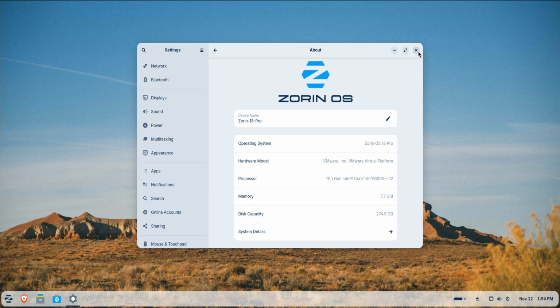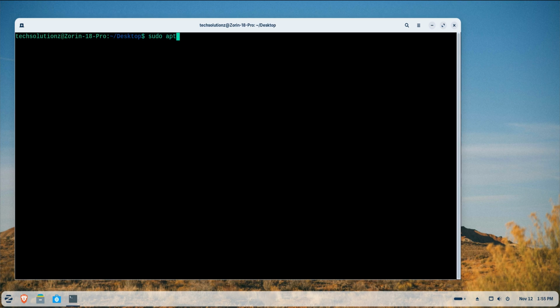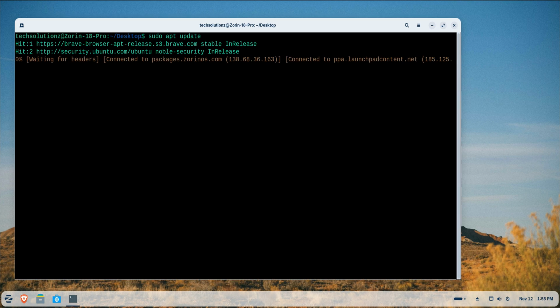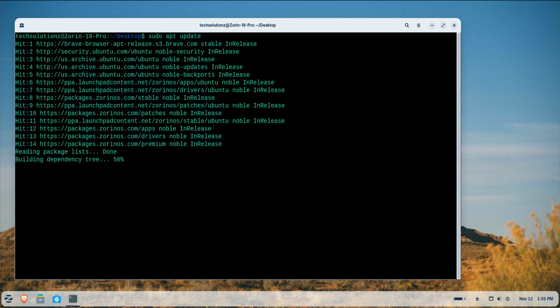So let's get started. Before anything else, open the terminal from your Applications menu. First, we'll make sure the system is up to date and install a few tools that help apply themes. Type the update command and install git, gnome-tweaks, and the extension manager. These let us download and manage our new theme easily.